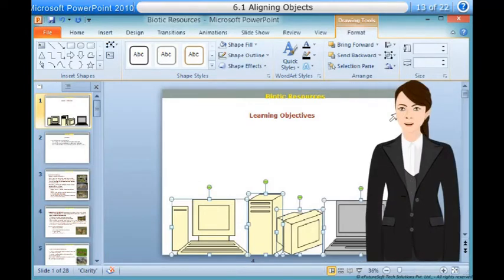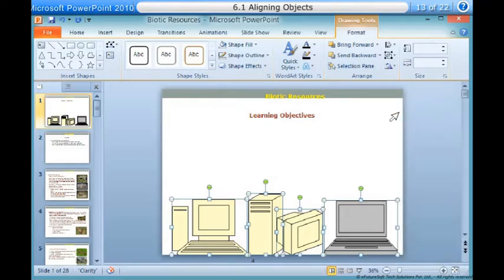To distribute objects evenly. If you've arranged objects in a row or column, you may want them to be an equal distance from one another for a neater appearance. You can do this by distributing the objects horizontally or vertically. 1. Click and drag your mouse to form a selection box around the objects you want to align. All of the objects will now have sizing handles to show that they are selected.